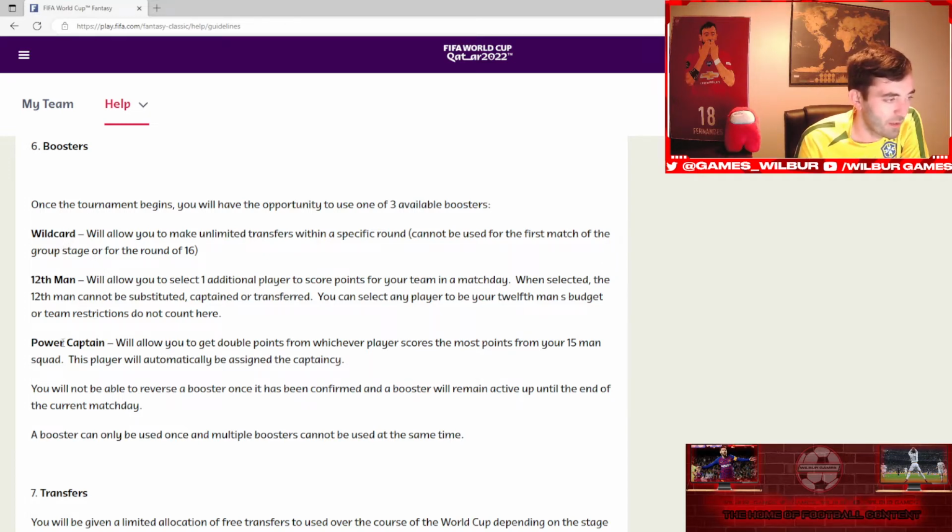And then the third booster we've got is a power captain. So this will allow you to get double points from whichever player scores the most points from your 15-man squad. That's quite key there, 15-man. This player will automatically be assigned the captaincy. I can't remember this from past international tournaments, but I feel like this is quite different to anything we've seen before. So it's basically saying for this match day, probably the match day you think there's potential for your highest point score. If you've got 3 or 4 players you think could get double digits, even getting close to 20 points, play your power captain, and whoever does best in your whole 15-man squad will automatically get double points.